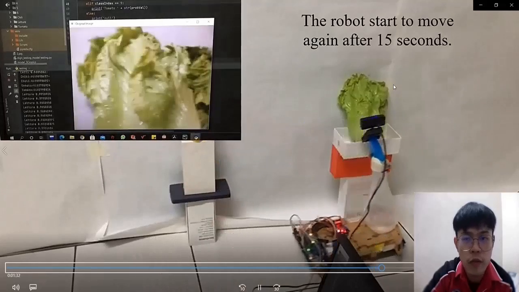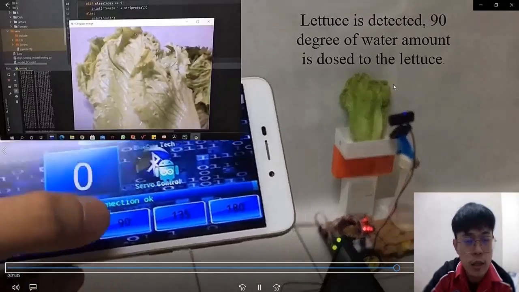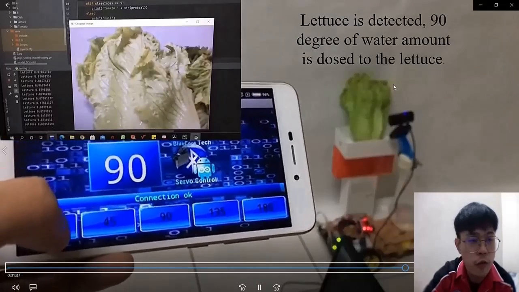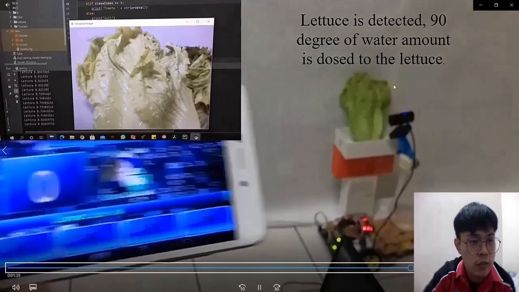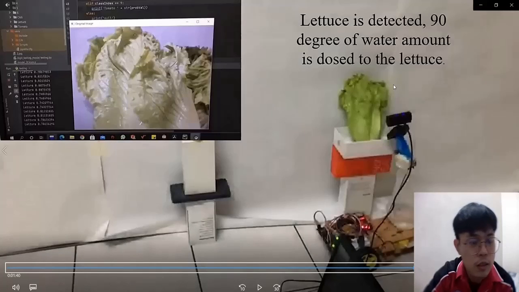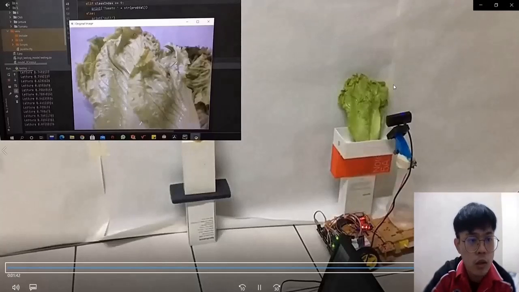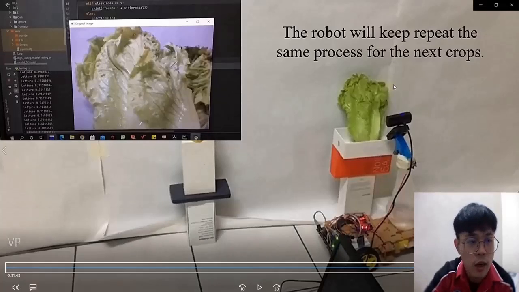So it starts moving. Lastly, the lettuce is detected and 90 degrees of water is dosed to the lettuce. As the same, you can see at the top left side, the lettuce is detected on the terminal and it shows quite high accuracy of detection. Basically, the robot will keep repeating the same process for the next group every 15 seconds.